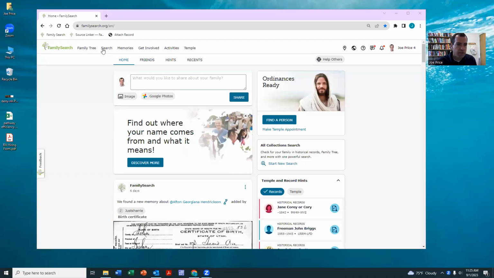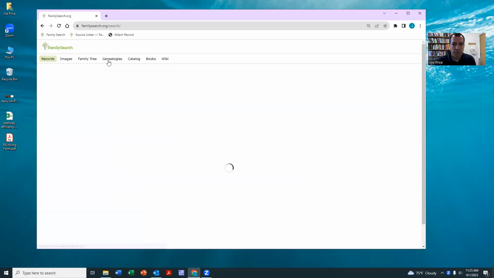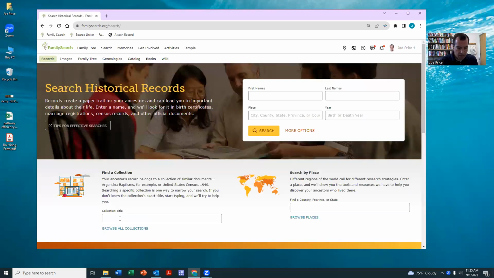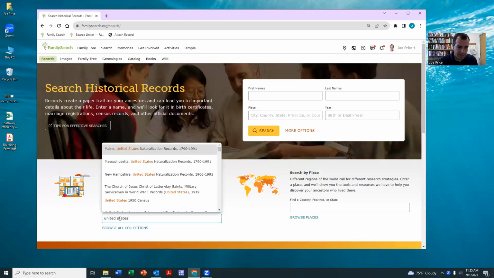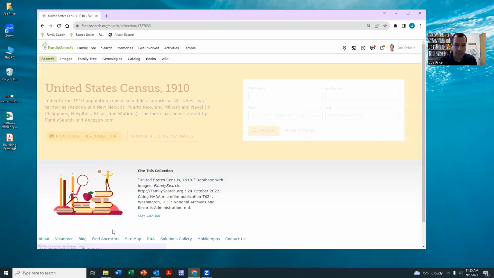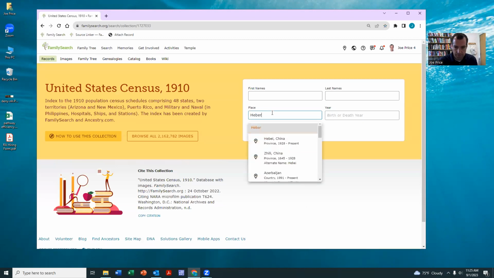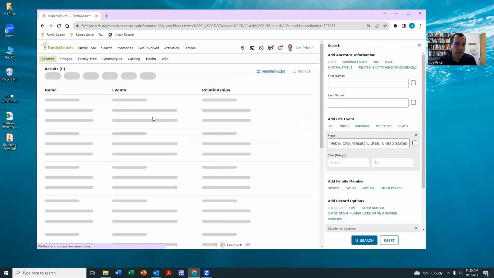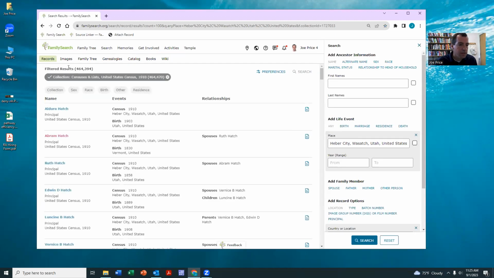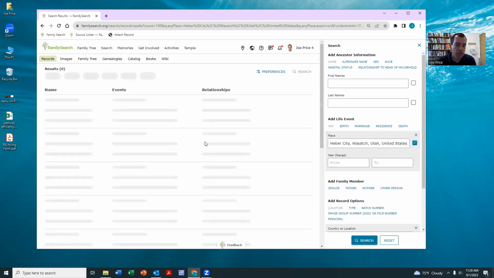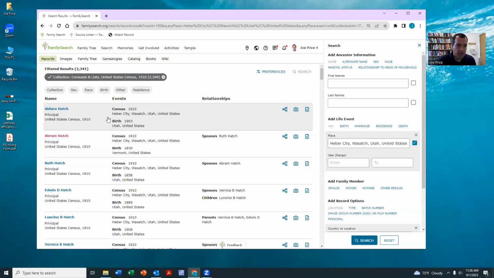Here on FamilySearch, you're going to hit Search Records. I'm doing a specific demo for a group in Heber that wanted to work on the United States Census 1910. So I click the collection, type in Heber, Utah, and hit search. It gives me a huge number. I know that's way too many people for Heber, so I'm going to do an exact search on Heber and hit search. Now we're narrowed in on the 2,000 people that lived in Heber.